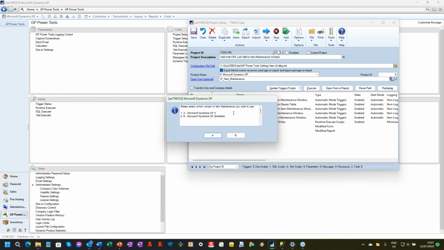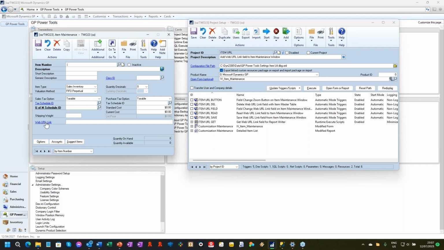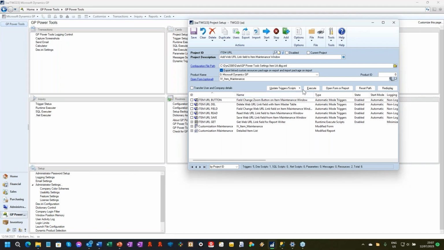Well, now you can actually just use one user and have it ask you which window you want at the time you open the window. So I'm going to say open the modified one, and you'll see I now have this web URL link here. So that's added, but there's nothing happening. It doesn't work. So normally people would use VBA to make this work. The problem is that VBA is no longer supported. So basically Power Tools can take that role over.